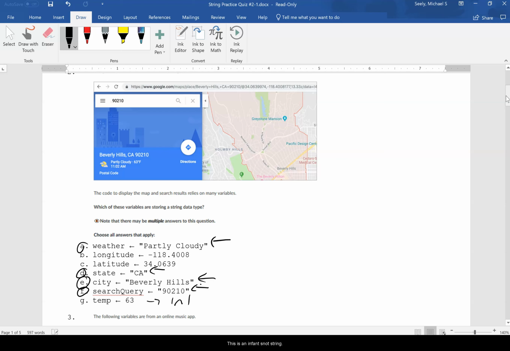This is an int, it's not a string. This is a double, not a string. And this is also a double and not a string. Okay.